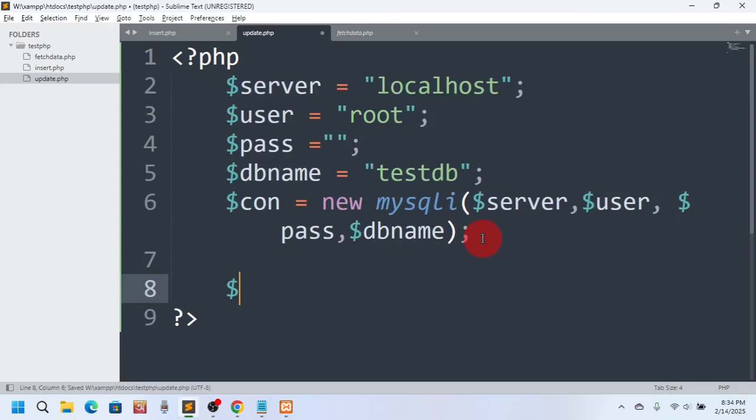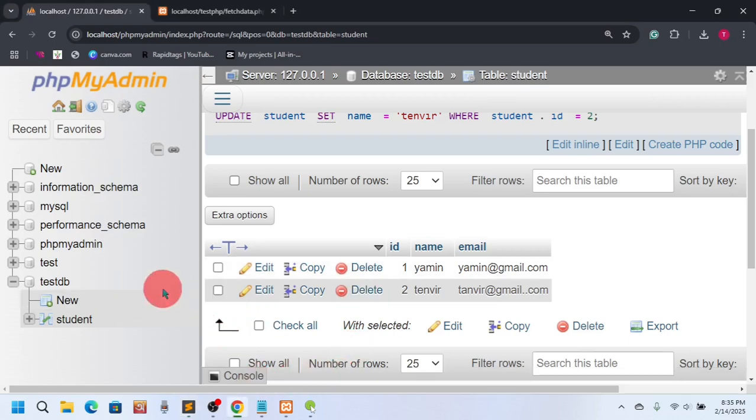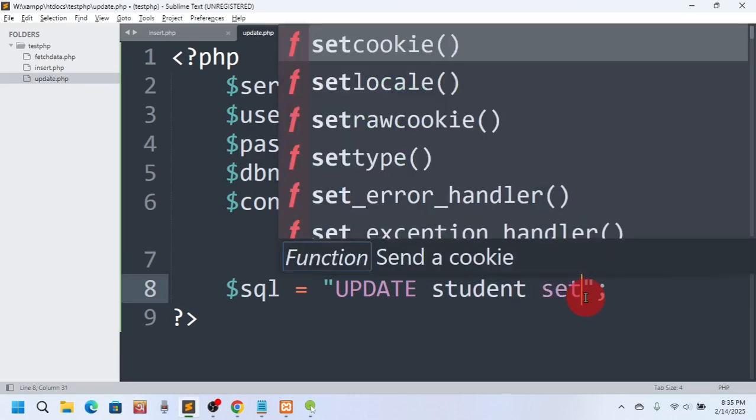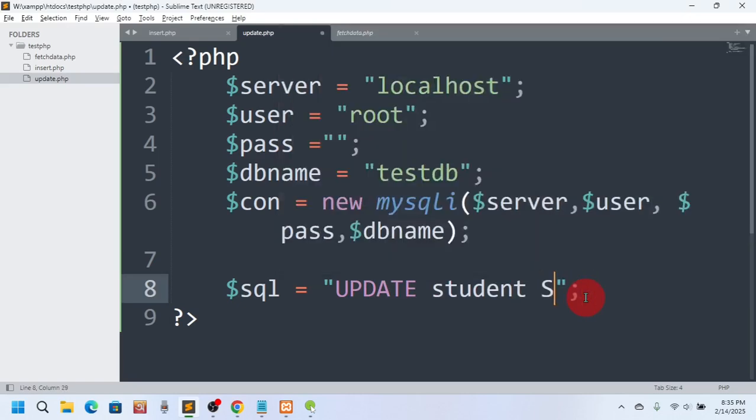So let's say I want to add a dollar sign, and I will say update query, or let's just say SQL. So I want to update, right? The update query is UPDATE, our table name is student, right? Because I want to update the student table. So I'll say here UPDATE student, and I will say SET. Let me write it in capital letters.